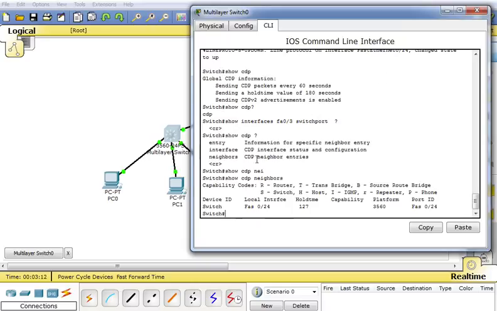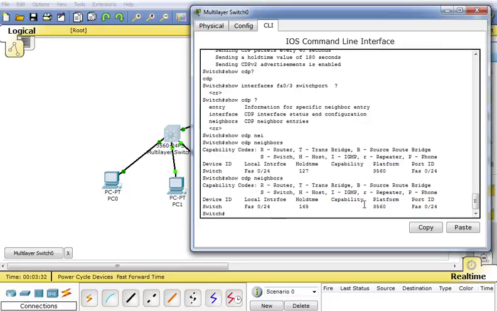show CDP neighbors, and this tells us, hey, we found a switch connected to FA0/24. It's a 3560, and it is connected, and we are connected to its 24. At least I think that's right. Capability, normally it has some information in there about whether it's a switch or a router. I'm not sure why that information is not showing up in this case. So basically that's CDP.